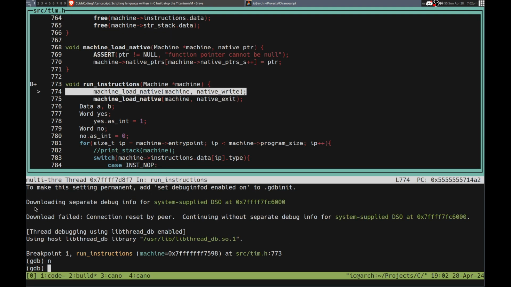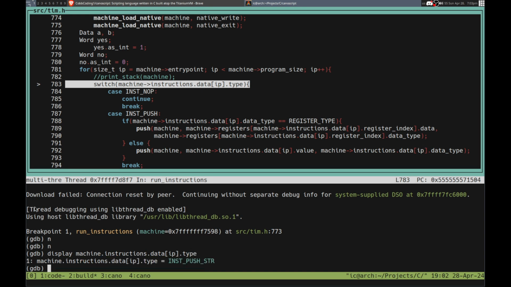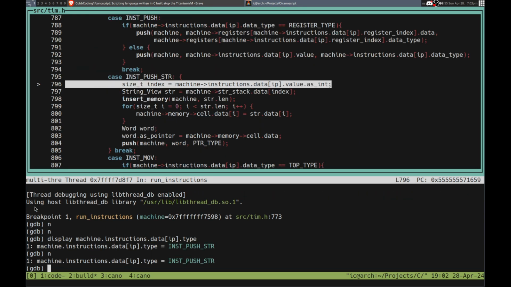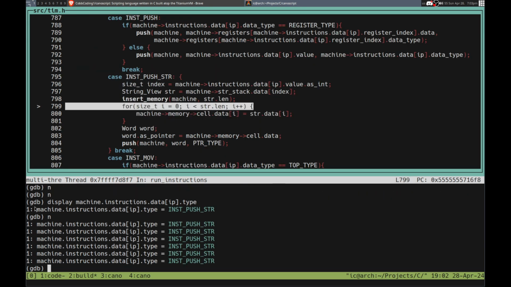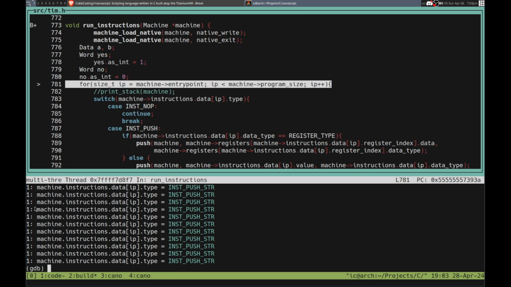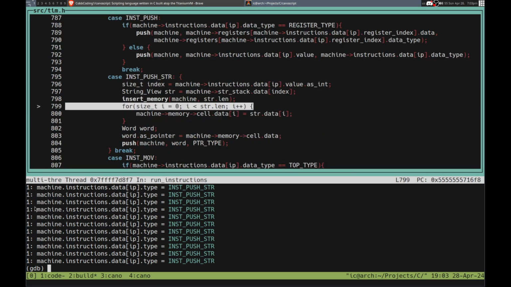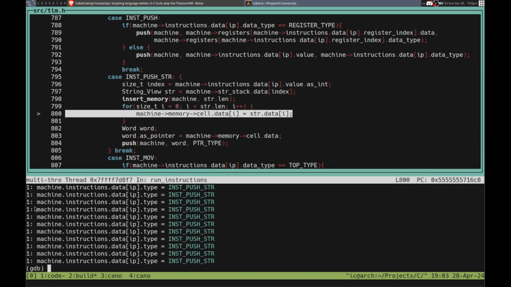Okay, so we load those two natives. Go here. So let me display machine instructions data IP dot type. So we push theirs. We push the string first. Right, so that's pushing like all of the data, right? Push the entire string. And then push another string. So the data for that. This one's actually going to be a bit longer.